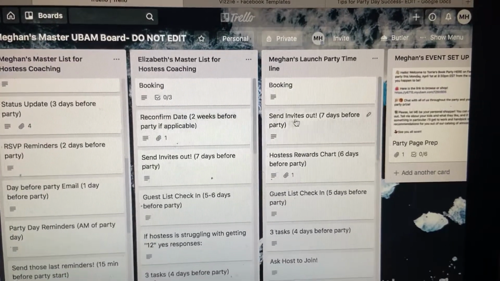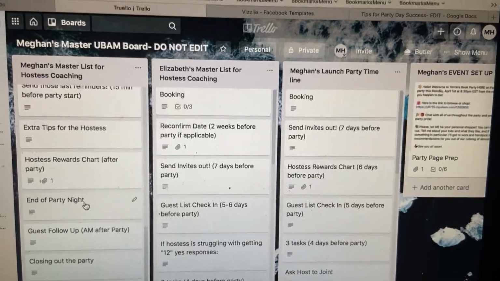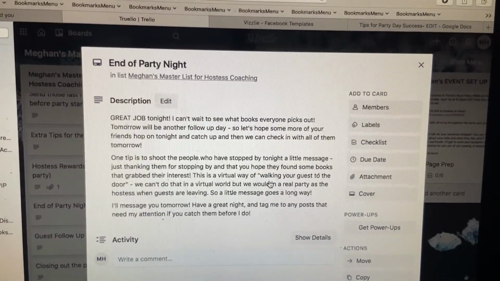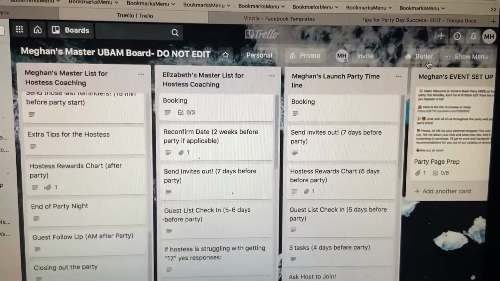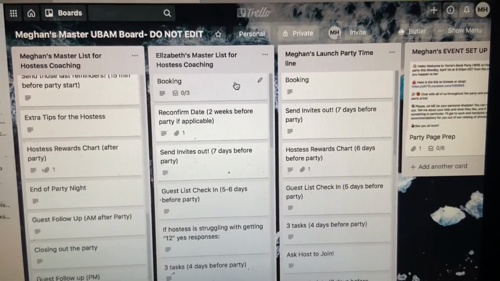And just let me know if you have any questions. But this is super easy. You can pull it up as an app on your phone when you're on the go, and it'll keep you on track with the hostess coaching. So anyway, let me know if you have any questions. Hope it helps.